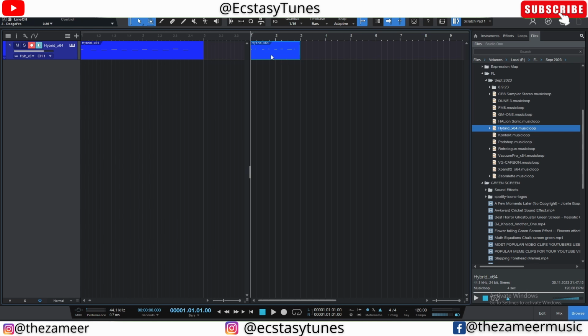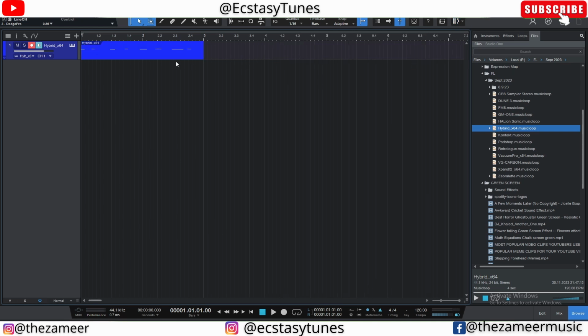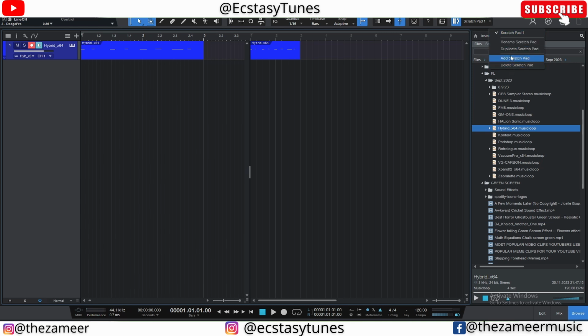So let's say I like this one and I want to use this in my song, right? I can just delete this MIDI file and I can drag this one to the main project, and then I can just turn this scratch pad off, and then I can work on this particular musical idea, right? So this is useful. And the best part of scratch pad is I can actually have more versions of this scratch pad.